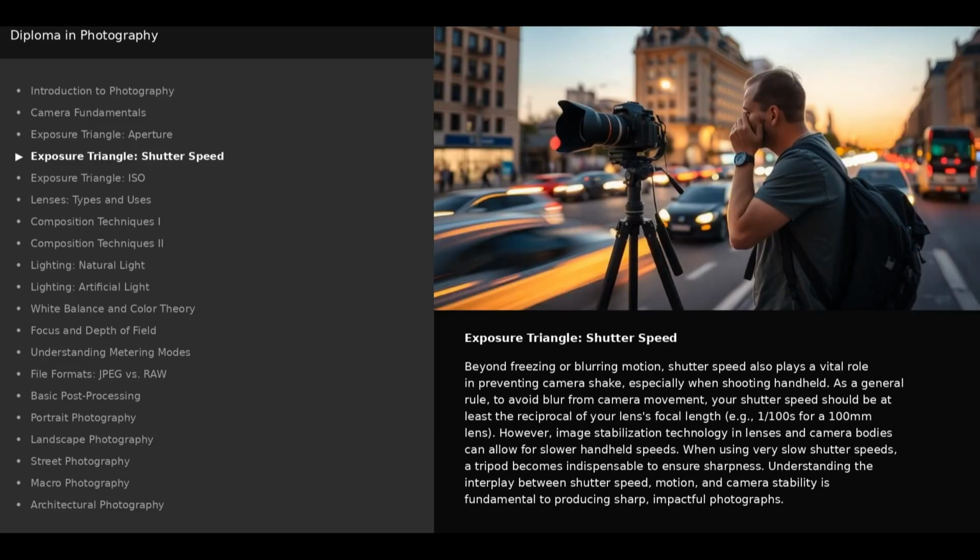Beyond freezing or blurring motion, shutter speed also plays a vital role in preventing camera shake, especially when shooting handheld. As a general rule, to avoid blur from camera movement, your shutter speed should be at least the reciprocal of your lens's focal length. Example, 1/100th of a second for a 100mm lens.